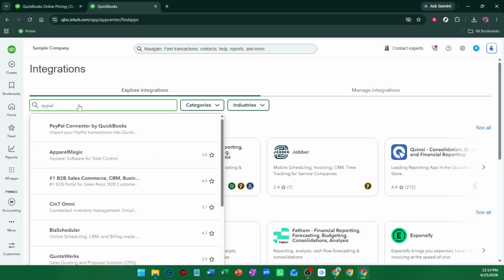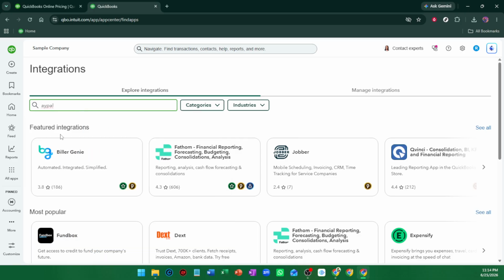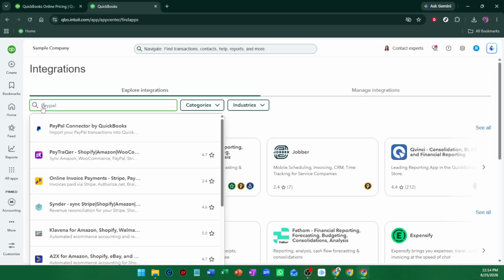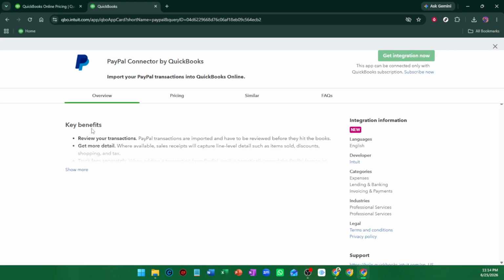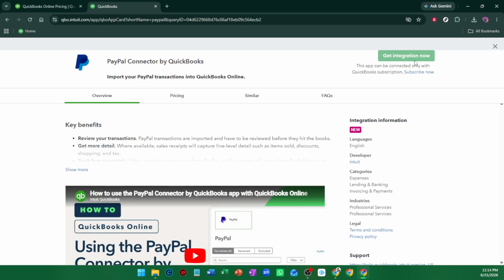When the integrations page loads, use the search bar to search for PayPal. This will help you quickly find the official connector instead of scrolling through all the available options. In the search results, click PayPal connector by QuickBooks. Be sure you're selecting the QuickBooks connector so you're using the built-in integration intended for this workflow. Once you open that app page, click Get Integration Now to start the connection process.